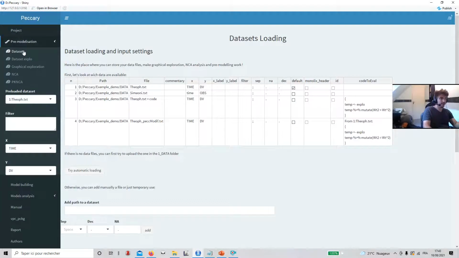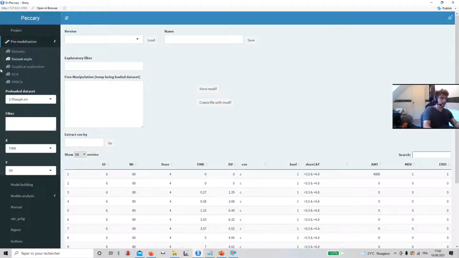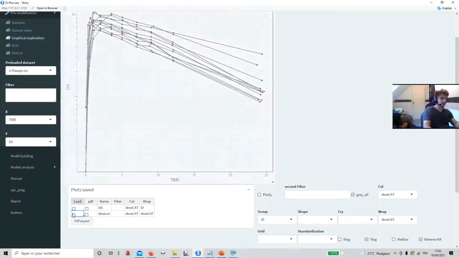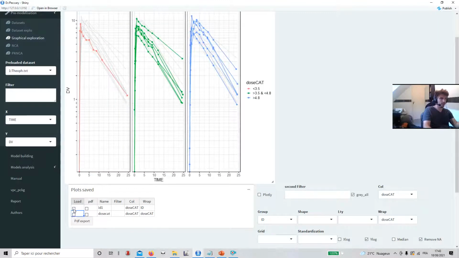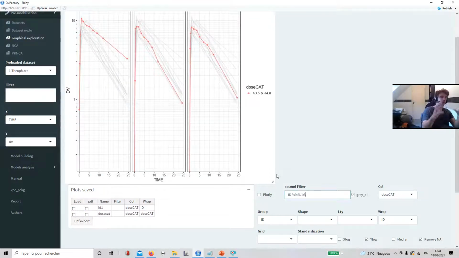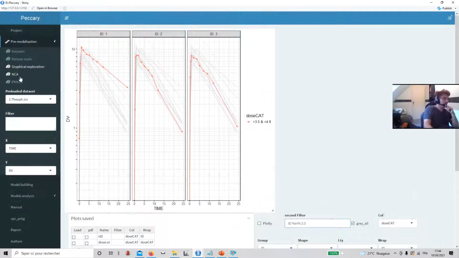My datasets are still there. And when I go to graphical exploration, I can just click there, for instance, to have the same plot as previously, and here also. And I can perfectly change what I want after that. So it's a way to keep track of your plots and you can really modify them as you want. Okay, then you have the NCA.